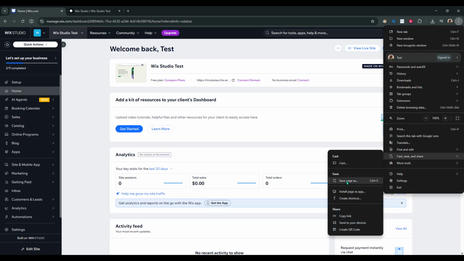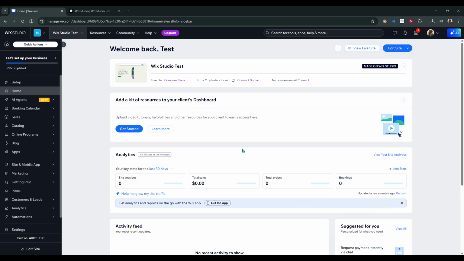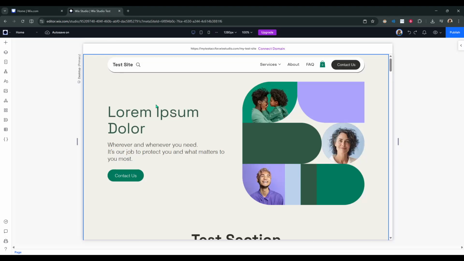If you don't immediately see the Install Page as App option, make sure you're using an up-to-date version of Google Chrome, and double-check that you're on a standard Wix page rather than a transient screen. Also, remember that the shortcut opens to the specific page you installed from, so pick the view that makes the most sense for your workflow.